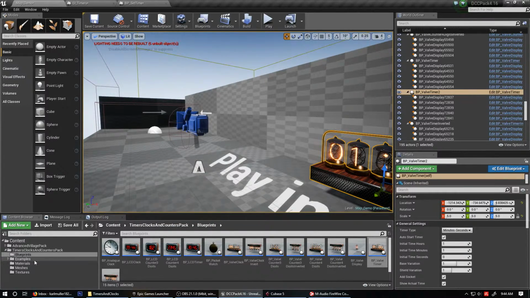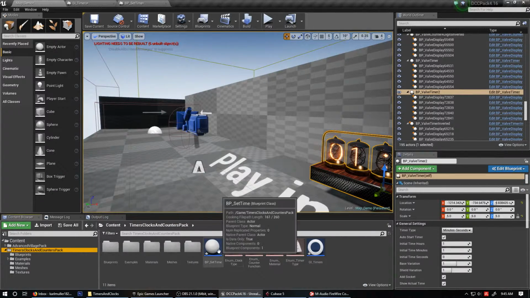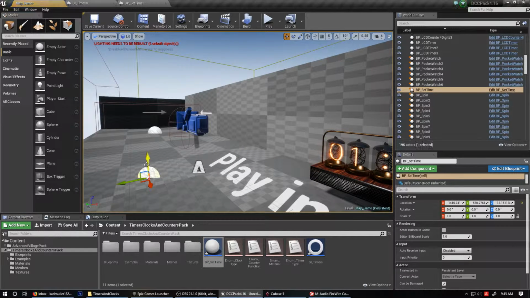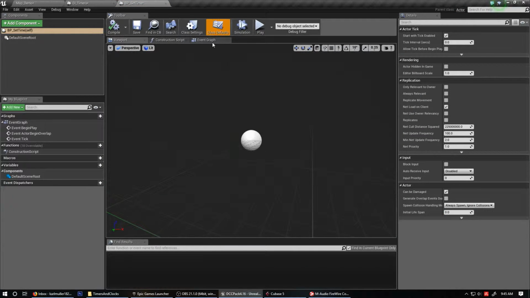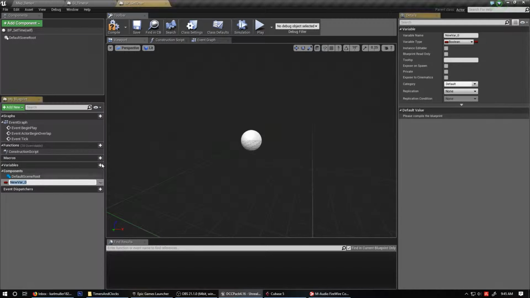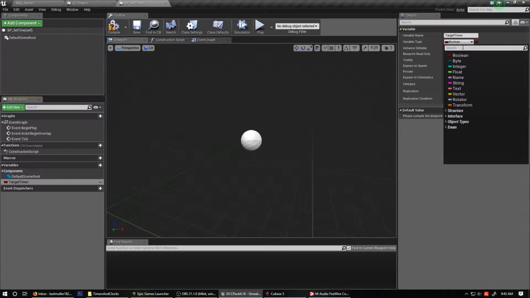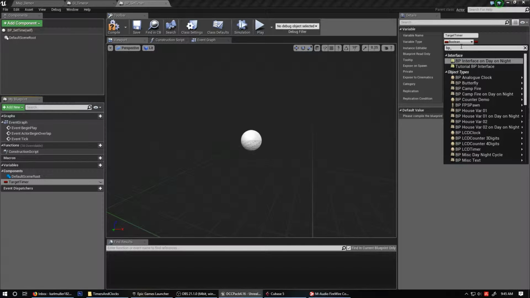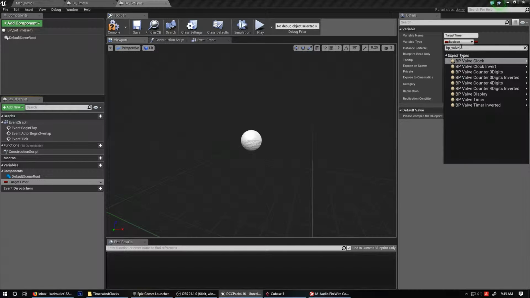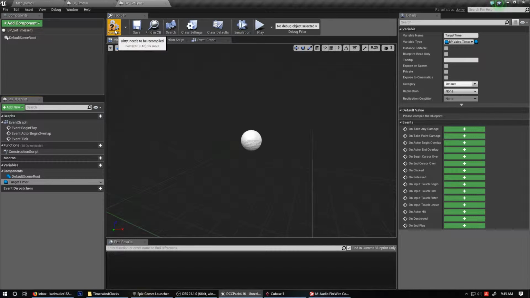Okay, so let us go back and find our BP set time. Let's drag that into the level. Now in here, we want to create a variable. Let's say target timer. And the variable type we're going to set to our valve blueprint, BP underscore valve timer, as a reference. Compile.